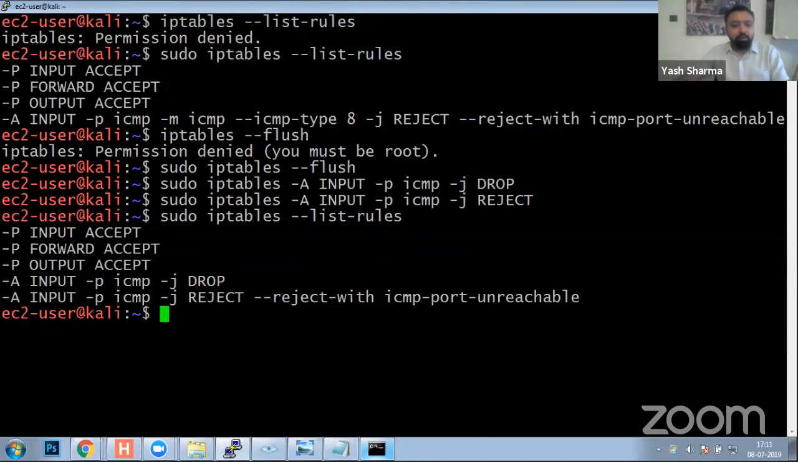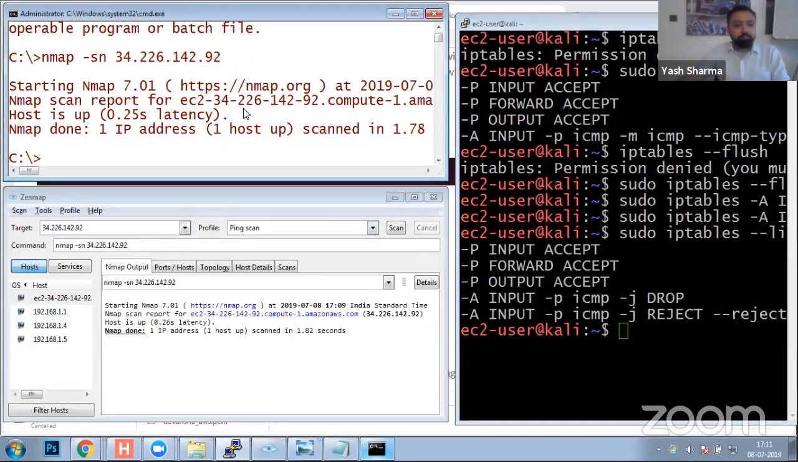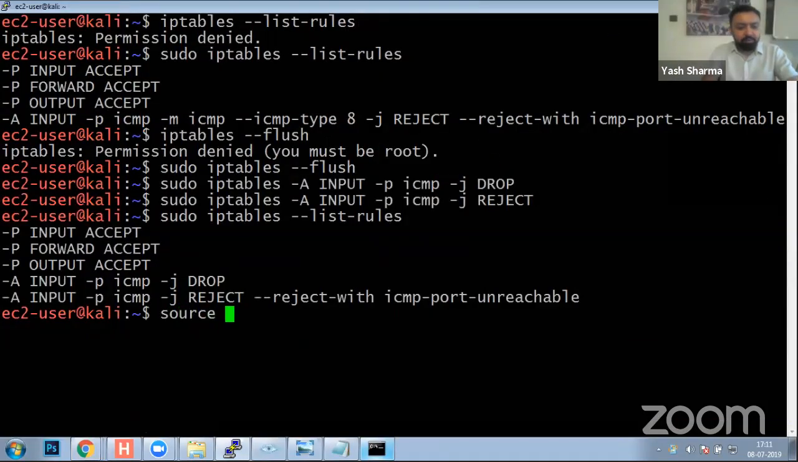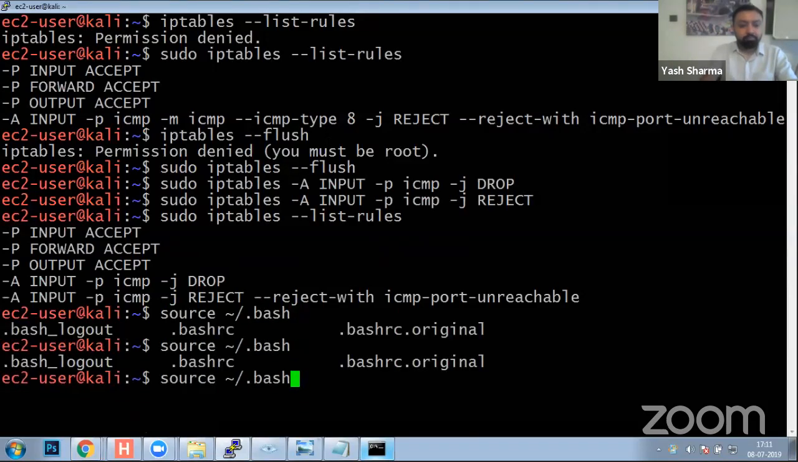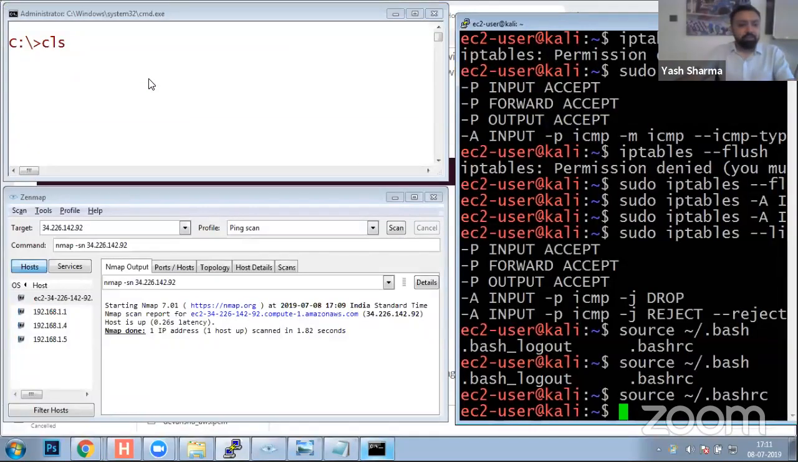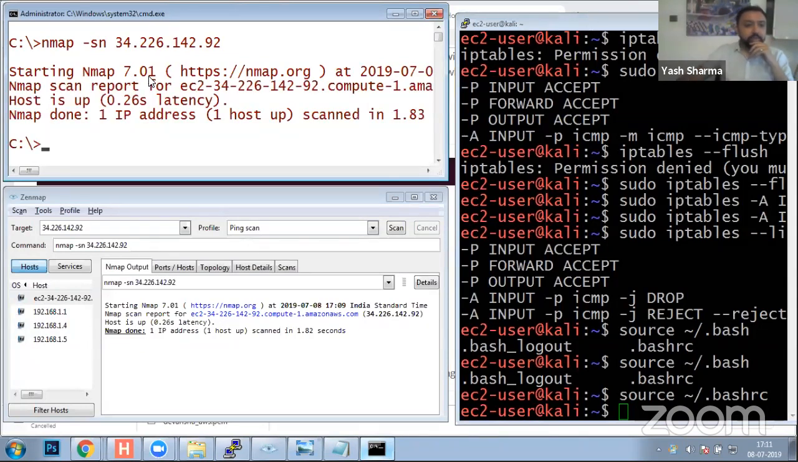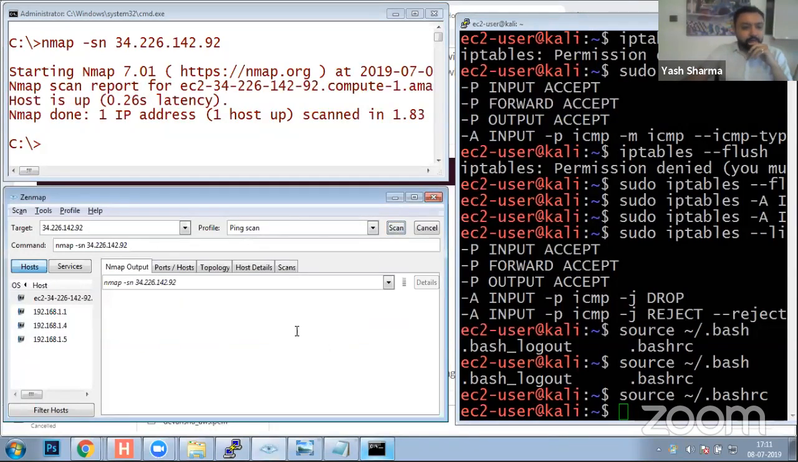Okay. So again, I have defined the server, and I will do one more thing, like source --rc, just to refresh it. Okay, I've just refreshed this as well. Let's just quickly test that now. nmap -sn 34.226.142.92. Still showing up. No problem, I'll check back.